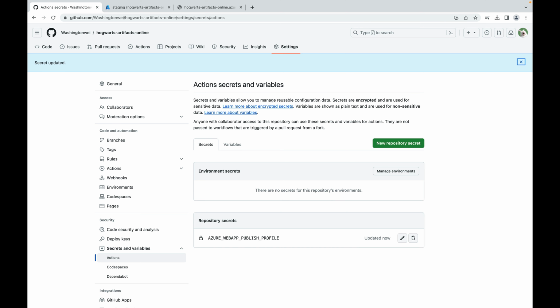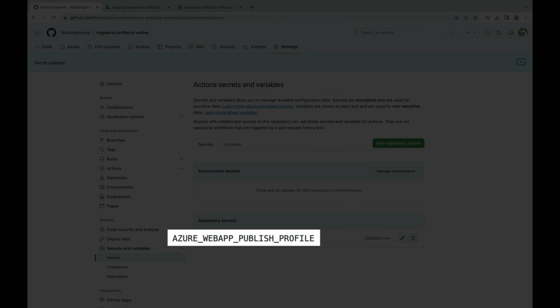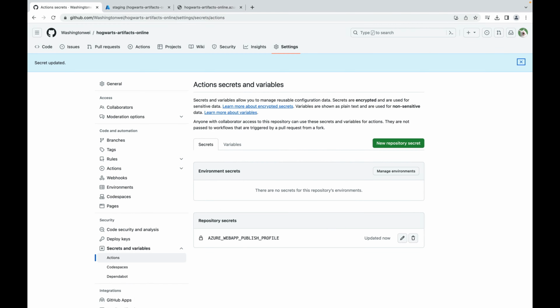Recall that this publish profile is like the login credentials for Azure. It is needed by GitHub Actions because GitHub Actions will deploy to this site on Azure. Next, let's go to IntelliJ and modify the build and deploy workflow.